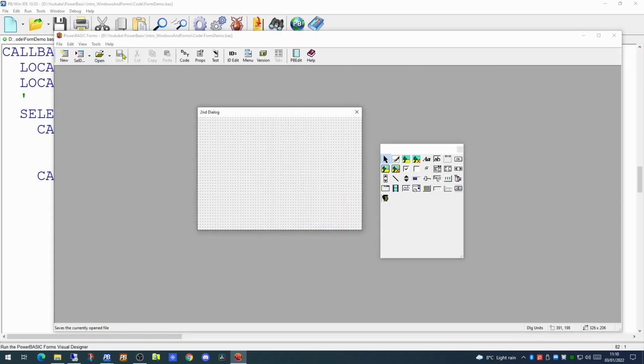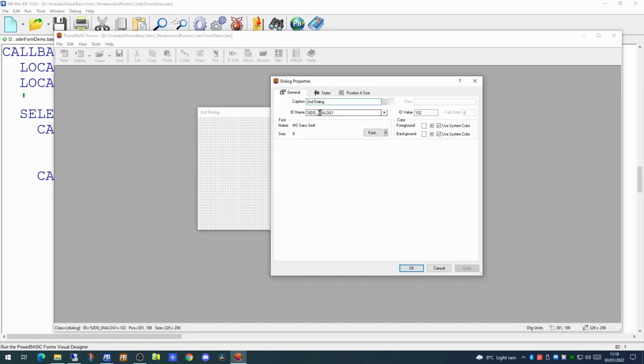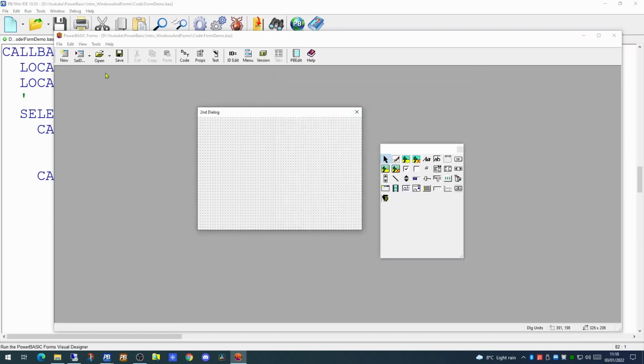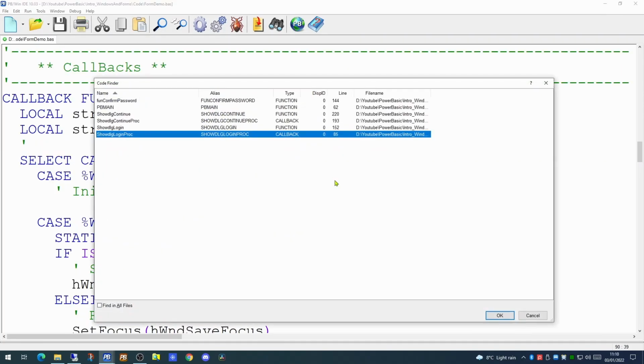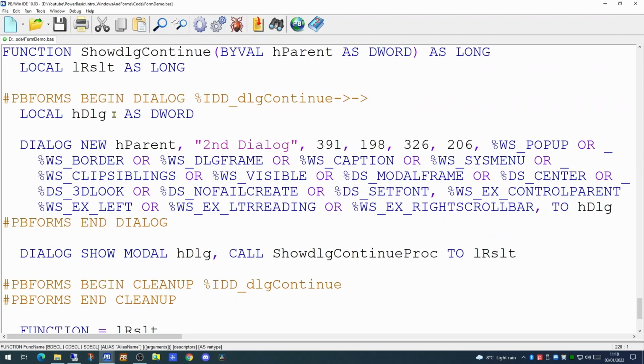So if we save that, you'll see that on the select item has now got two dialogs: login dialog and our second dialog. So let's give our second dialog a sensible name. We'll call that dialog continue, and we'll save that back to our application. Now we will see, if we look at the F2, that we have two entries for showing dialogs. There's the show dialog login and the show dialog continue.